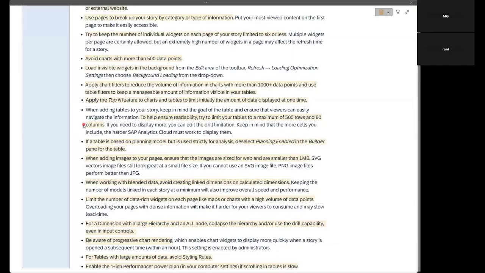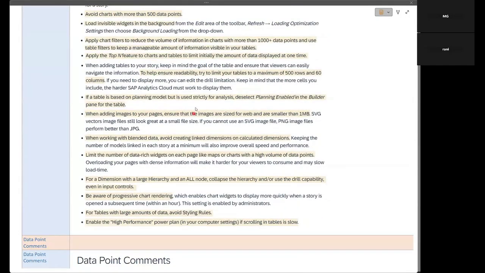If the table is based on a planning model but is used strictly for analysis, then deselect the box "planning enabled" in the builder, which I did. My model, the sales analysis geo model, is a planning model, but I disabled planning on the table widget because I don't need planning right now. So why unnecessarily load those planning related features in the background? I have disabled planning, which will load my table much faster than if planning is enabled. So if you're just using it for analytic purposes, but your model is a planning model, then you can disable this checkbox, planning enabled.